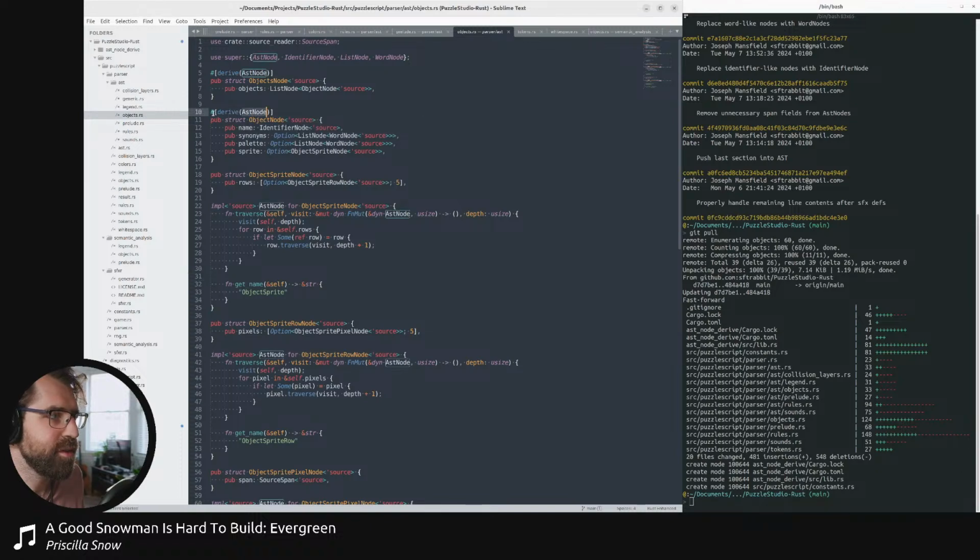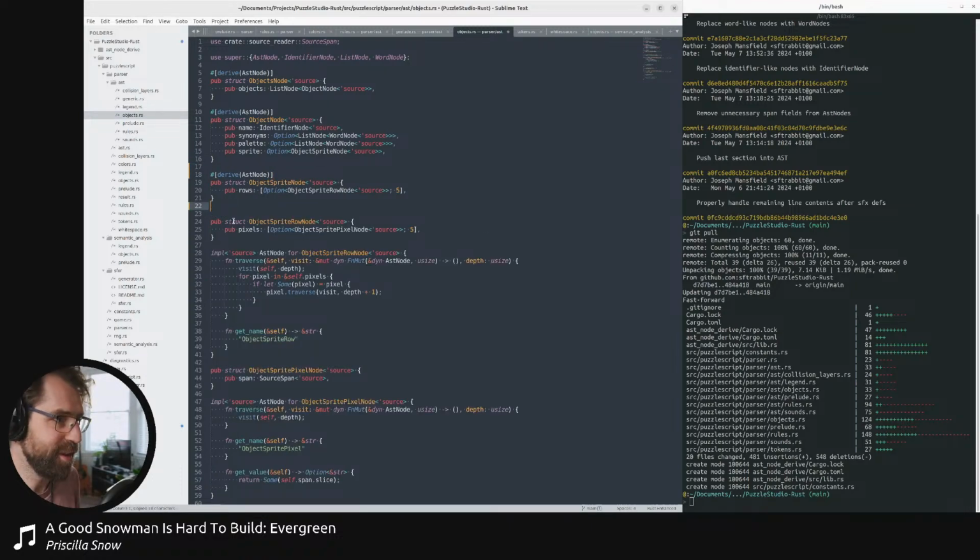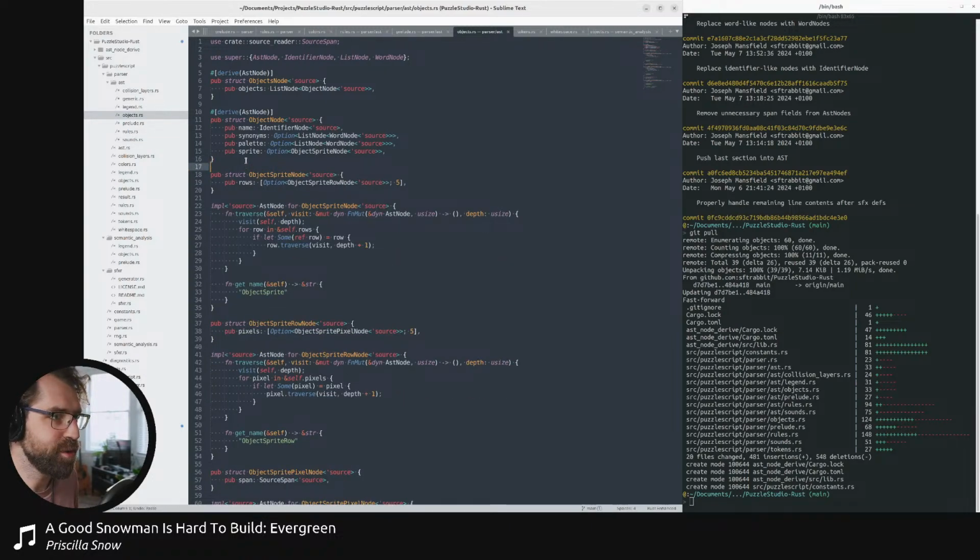And Rust has a thing called derive macros, which is specifically for auto-generating these kinds of impls for a type. I haven't applied it here because it doesn't yet work for this one, so that's currently not implemented. But eventually, I should be able to just go derive AST node and then delete that. I've already done it for a bunch of them though.